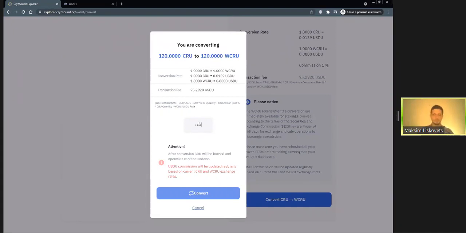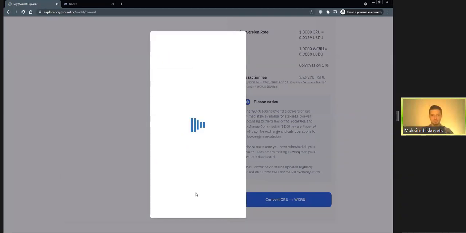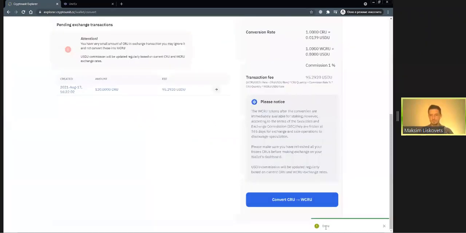So here we enter our PIN code. Here we have a warning notice again. See, attention. Here we see how many CRUs you have, how many WCRUs you will have, and what kind of commission fee you're going to pay. Click on Convert. The conversion takes place. In here, you can see the icon Done.